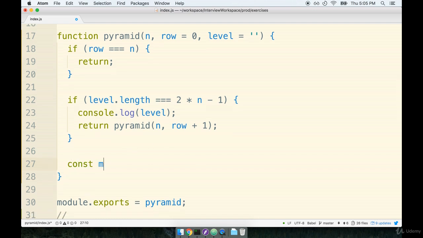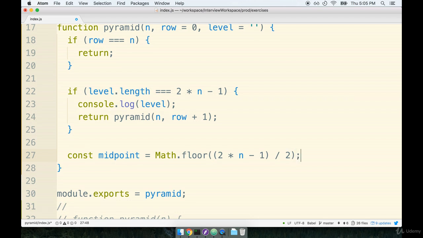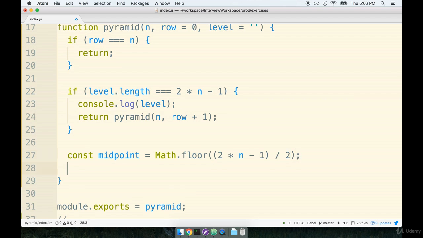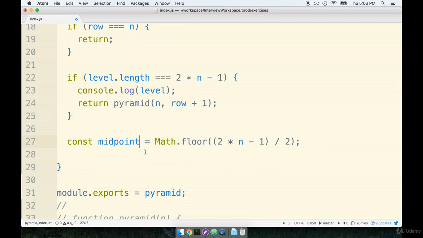First, we'll calculate the midpoint, which will be math.floor, 2 times n minus 1. And then outside of this first set of parentheses right here, remember order of operations, we'll divide by 2. So that will give us our midpoint index. Next, we're going to put together an if statement to decide whether or not we're going to add on a pound or a space.